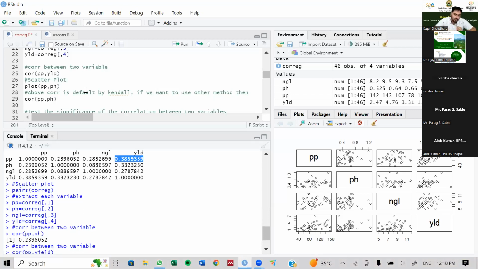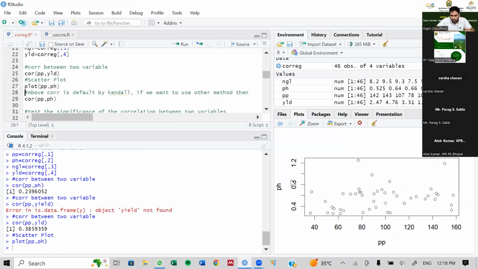For that you have to use Kendall correlation. So here is how you use Kendall correlation. Before that, if you want to plot only PP and pH, or only PP and yield, you have to find this. This is your pH, and below it is your PP data. So on the x-axis it is your PP, and on the y-axis it is your PS data. Suppose my data is not quantitative but qualitative, and the data is arranged in an ordered way. How do I proceed?